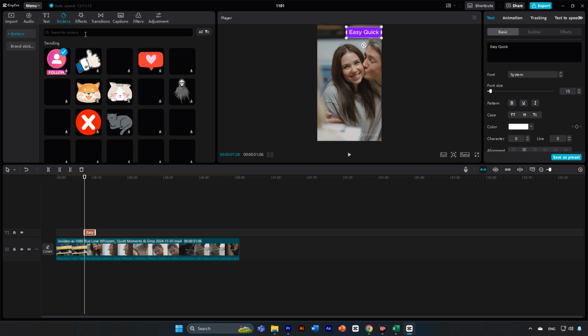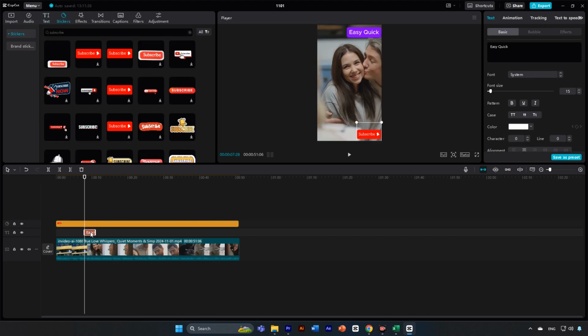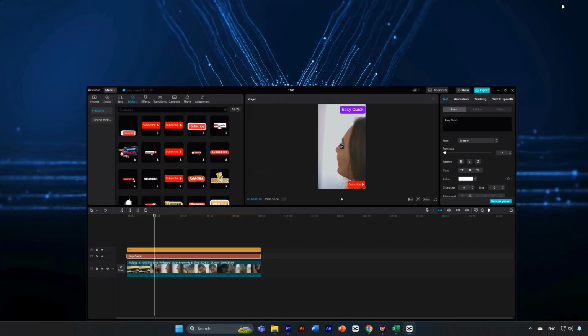Next, click on Stickers. Here, search for the subscribe button and add it to the video. You are done. Now you can export and upload your short to YouTube.